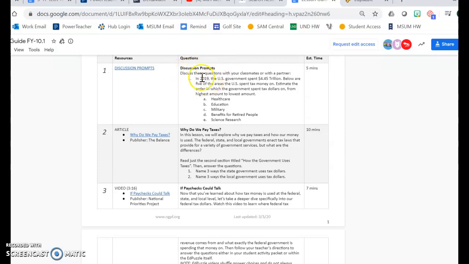On the first one, it's just some discussion prompts. It says discuss these questions with your classmates or with a partner. Again, you don't have a classmate or a partner right now, but you can just think through this. It says in 2019, the U.S. government spent $4.45 trillion. Below are the 5 areas the U.S. spent tax money on. Estimate the order in which the government spent tax dollars from highest amount to lowest amount.